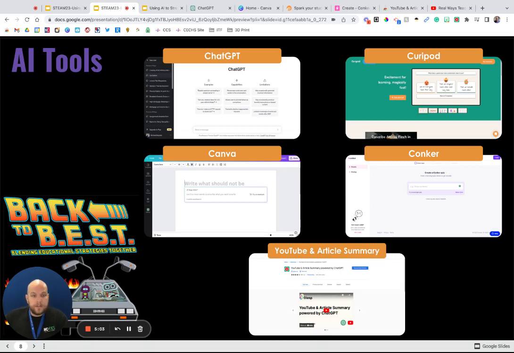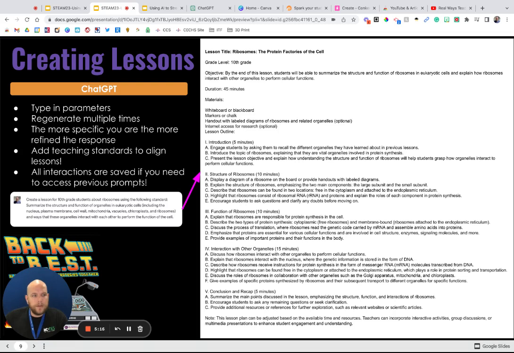So these are just five resources of many. There are some things that I don't hit on that you'd like to look at more. I've got some resources at the very end of this slideshow that you can get access to. So starting right off the bat, we're going to look at creating lessons using AI. And we're going to start off with the OG, ChatGPT.